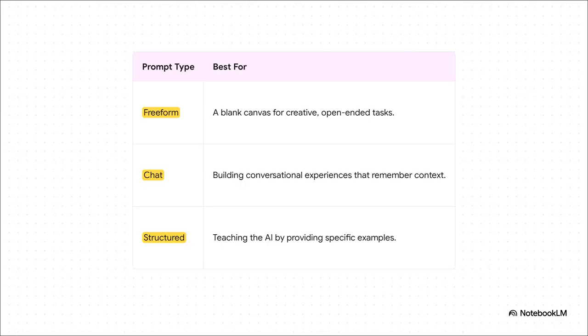Now, what I love about this slide is how it just lays out your prompting toolkit. You've got different tools for different jobs. For our summarizer, we could use a free-form prompt to brainstorm ideas for sure. But a structured prompt, where we actually show it a few examples of great summaries, that's what's going to give us the most consistent results every single time.